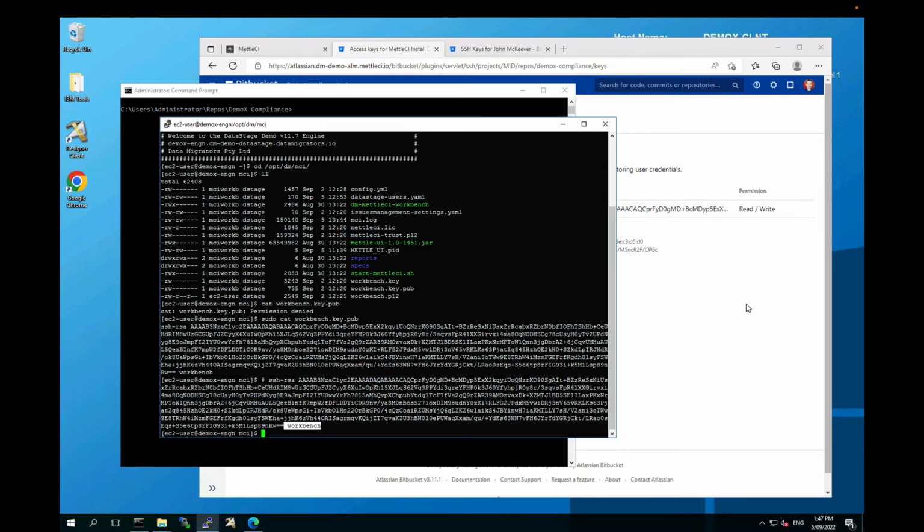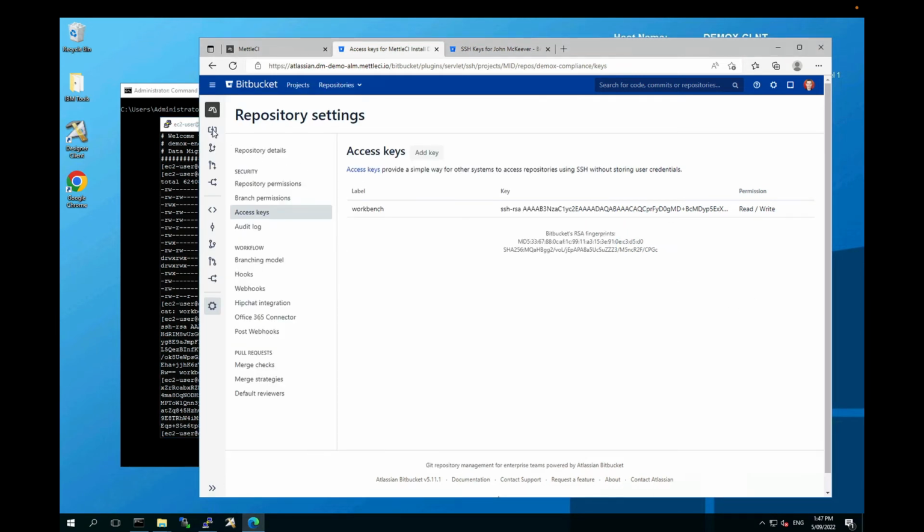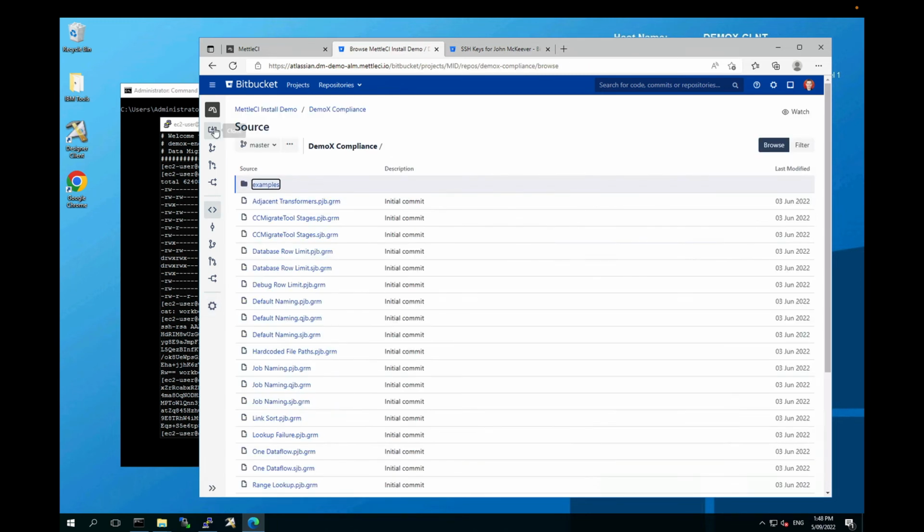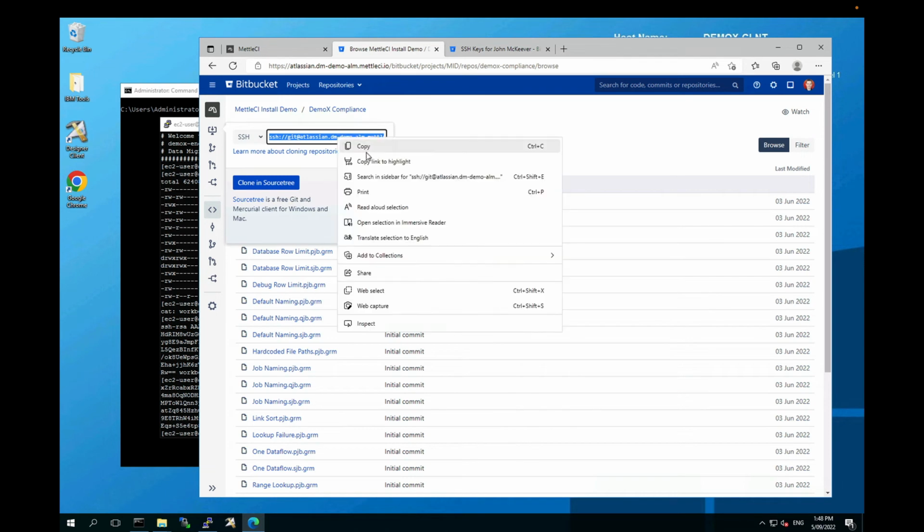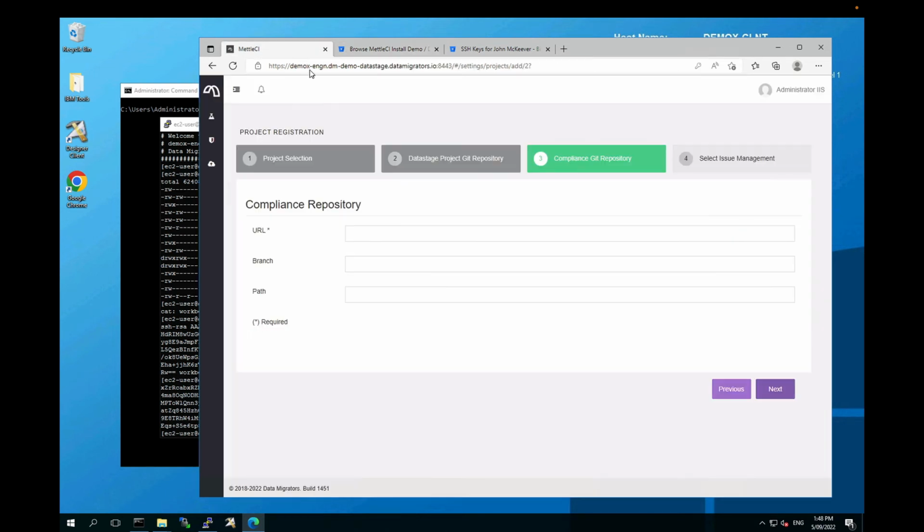So now we should be able to take this repository's SSH reference, copy that, paste it in there. We're using the master branch, and the path here is the path to the location of the compliance rules I want to use from the MettleCI Workbench interface.